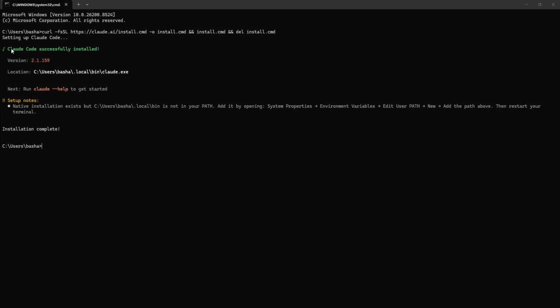There you can see Claude Code successfully installed with the version 2.1.159, which is my latest version. And there you can see the location, C:\Users\basha\.local\bin\claude.exe, where it has been installed. Let me copy that, and there you can see run claude --help to get started.